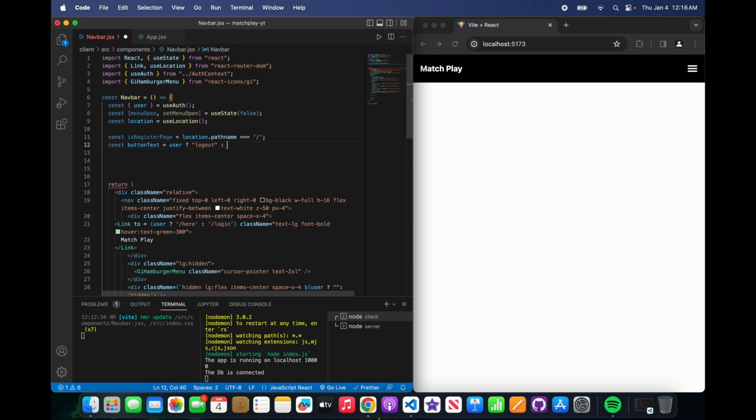If it's on the register page, then we want the button to show login. If not, we want the button to show register. So this is kind of a two-part logic system here. For the button text, just what the button is going to be, we want to say if there's a user, then it should just automatically show logout. Because if you're signed in, it should just say log out, right?